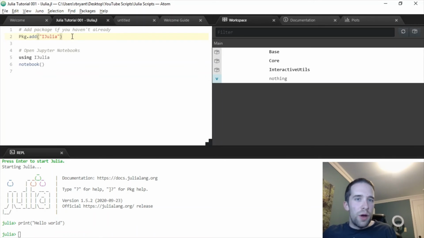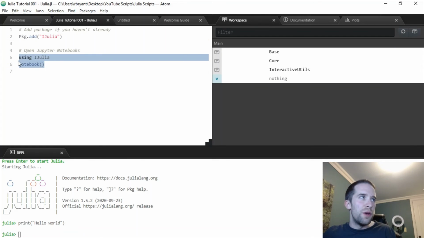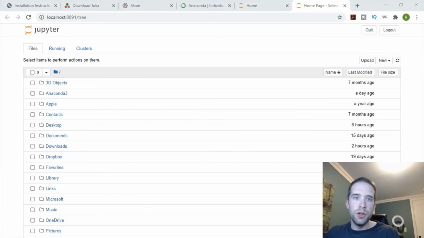So I'm not going to run this line of code here because I've already done that. Once you've done it once, you don't need to do it again. All I'm going to do is run this using IJulia and notebook part here. Using IJulia is completely analogous to a library statement in R or an import statement from Python. We're just going to run this here. We're going to bring that package into our environment. And then this notebook statement is going to launch Jupyter. You should get Jupyter Notebook to pop back open here.